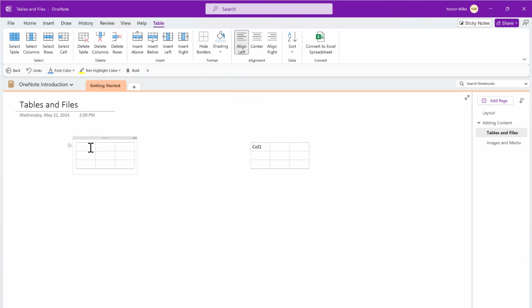And of course, now that I'm working with the table, I get the table contextual tab that has all the tools that I need to manage the table, such as deleting rows, columns, or even the table, inserting rows and columns as well. I can decide if I want to show the borders and add any cell shading there as well. I can also center align the text or right align, and I can sort the data here as well. So those are two ways that we can add a table.